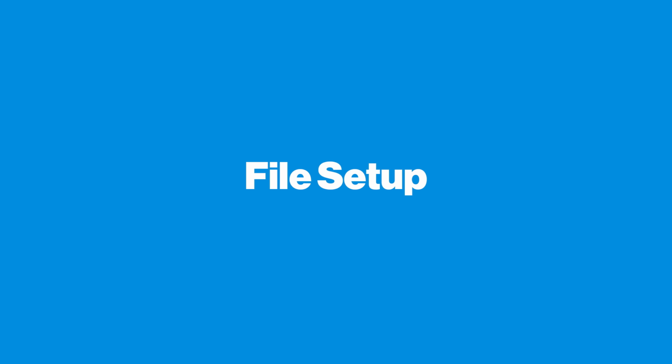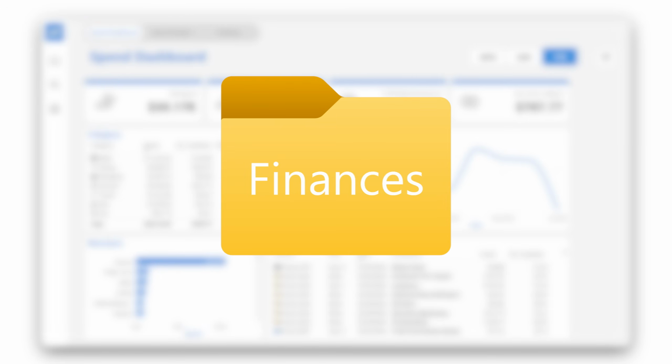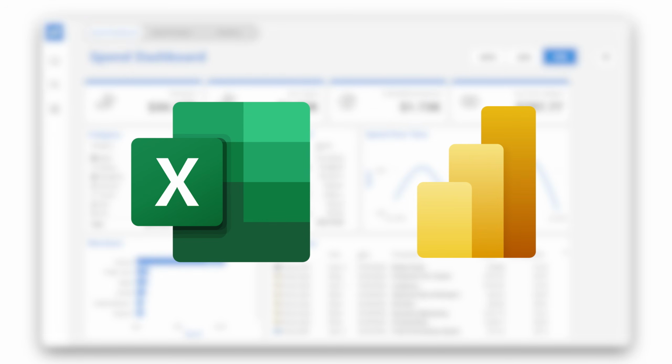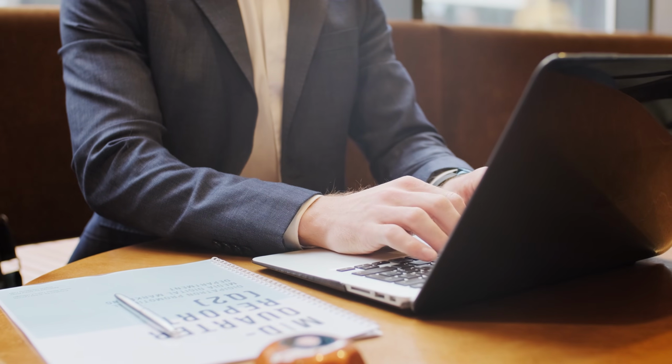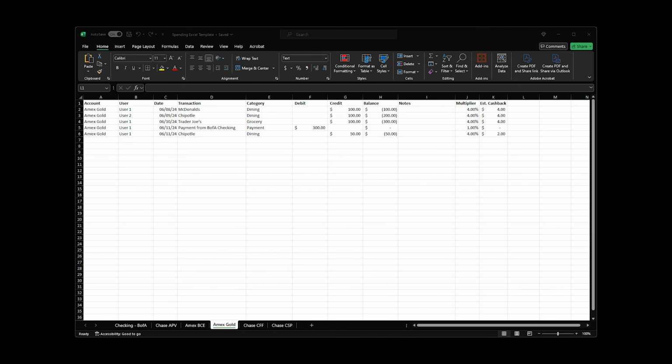All right, so the way I have my file set up is super simple. I use OneDrive where I save a finances folder, and in that folder is where I save an Excel and Power BI file. This way I can access the Excel file from any device, anywhere I am. All right, so the first thing I want to show you is this Excel template here.